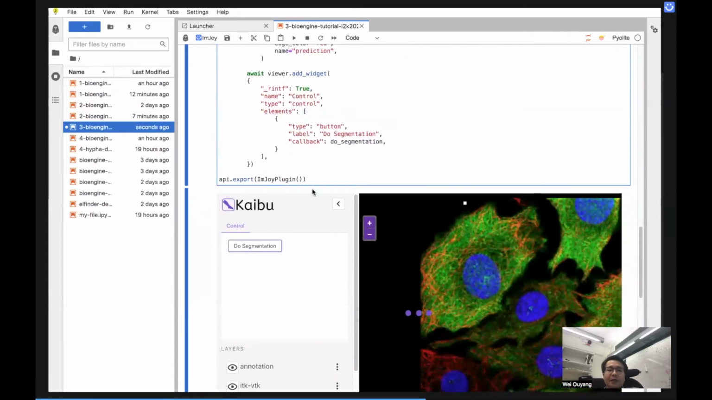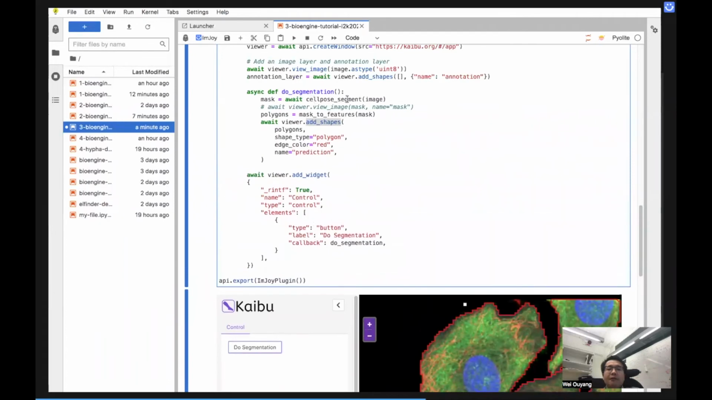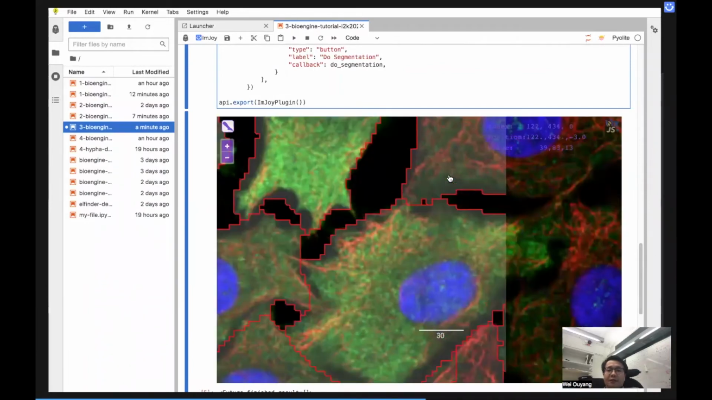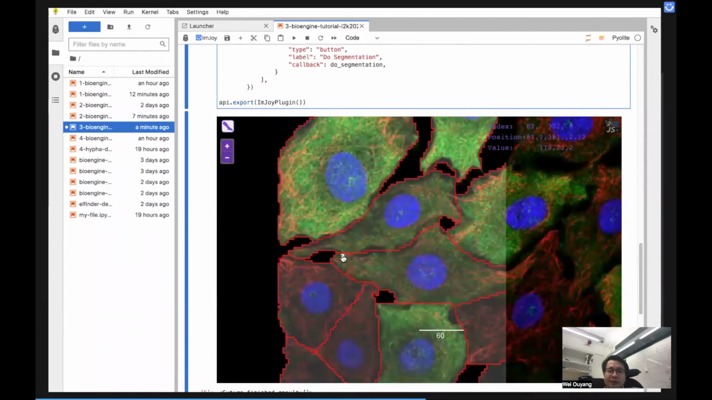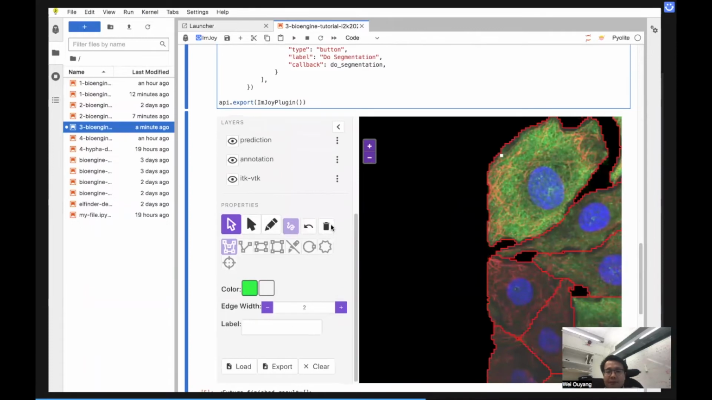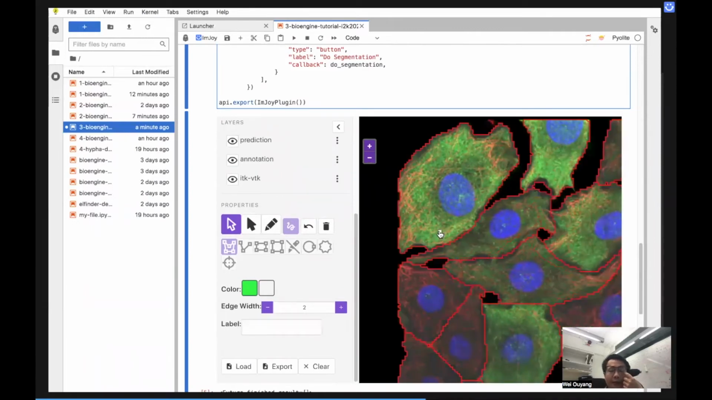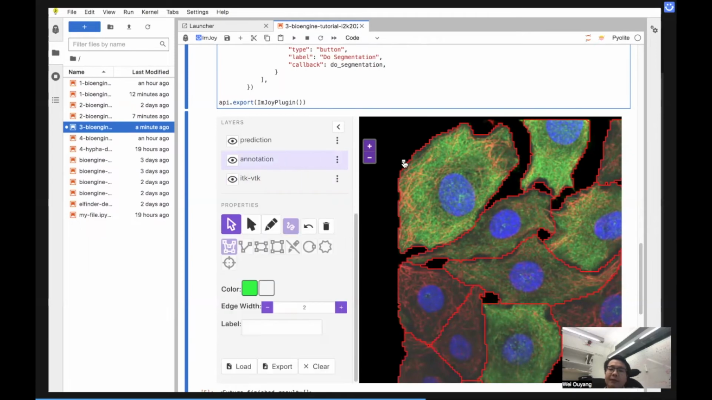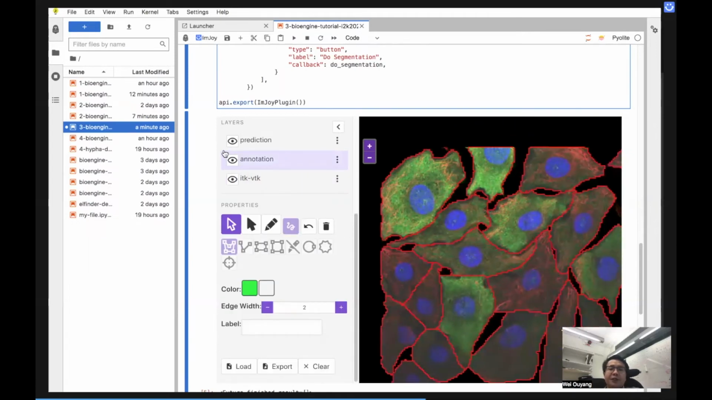For example, if I click it now, what's going to happen is it runs the cellpose segmentation, converts the mask into a polygon layer, and then we add it to the Kaibu viewer, right? If we scroll up, we'll see this red thing here. You can see that it's a bit pixelated because we downscale the image, just to make it faster. And you can see that these are different layers. The I2K-2022 is the image layer. And then we have the annotation, which is empty for now.